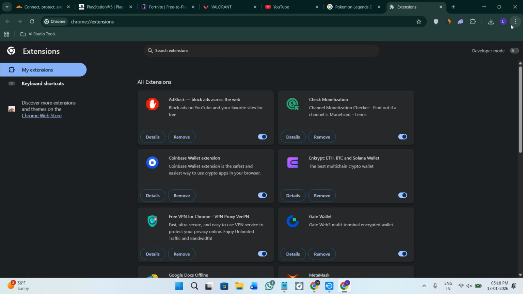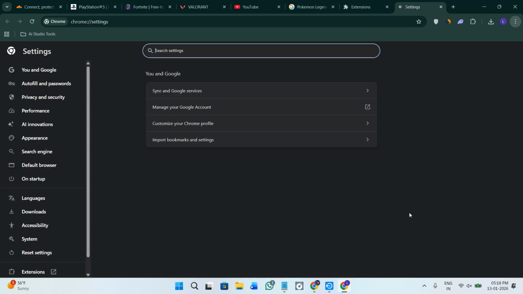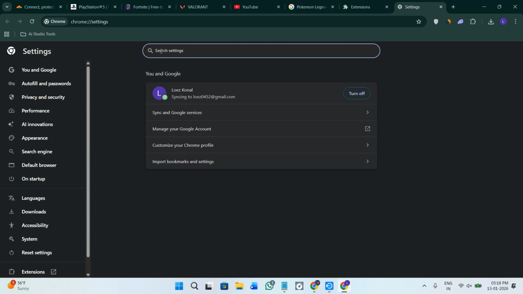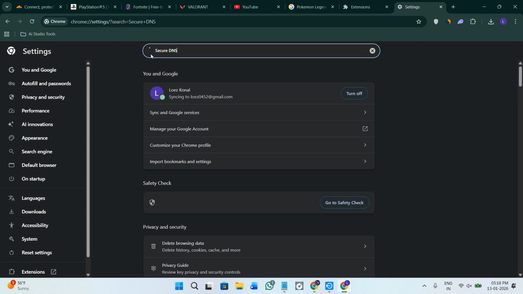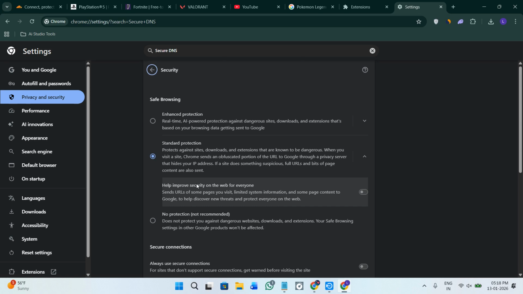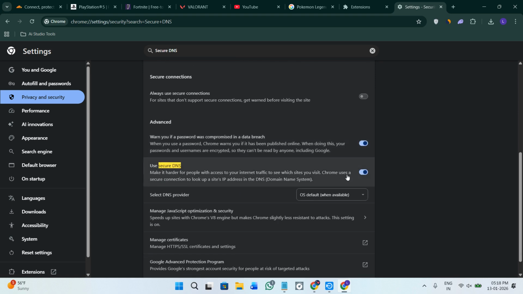Now in the next method, you just have to change some of the DNS settings in your Chrome. So in order to do it, simply click on the three dots again in the top right-hand corner. Now click on Settings. Over here in the settings, you just have to look for the option of Secure DNS. So use the search bar on the top and search for Secure DNS. Now, once you are able to find it, you need to switch it to a trusted provider. Then simply restart your Chrome. So this helps when DNS routing is causing you verification failures.